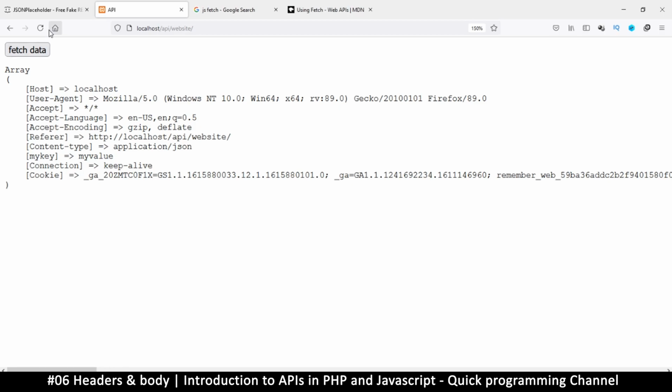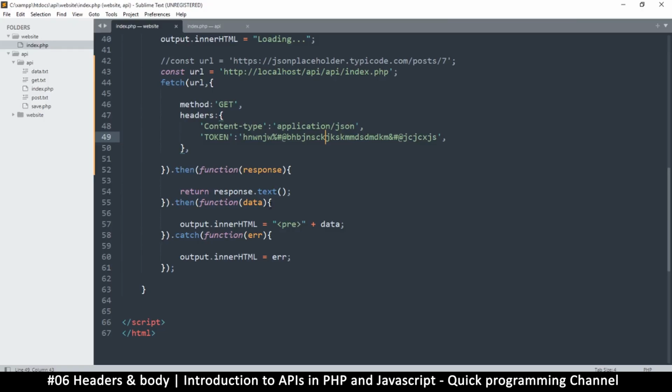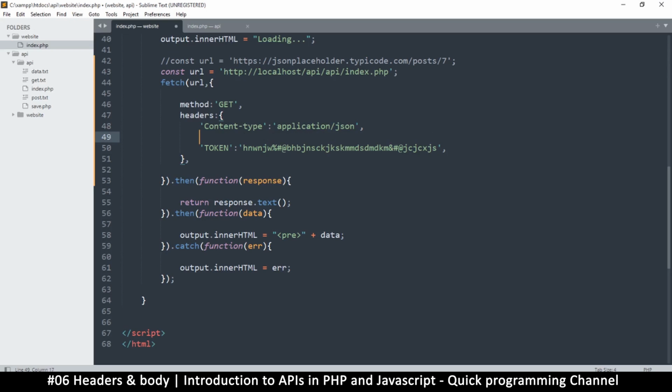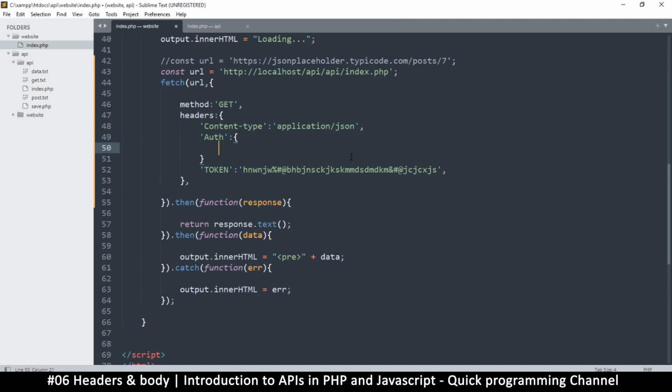So back here, let me refresh and fetch. So you see the token was sent in there. So you just have to follow the rules of that API that you're trying to access, and if they say send your authentication inside the header, you can do it like this. And you can also send, maybe it tells you to send them as auth like this. Maybe you have to send them as an array inside an array. You can still do that like this.